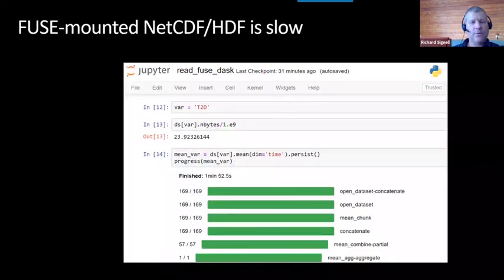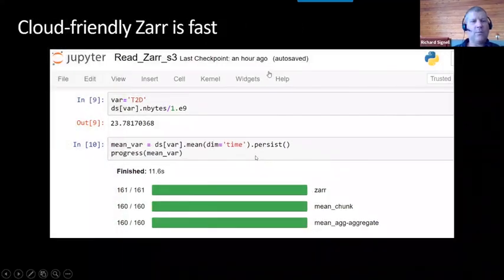And so when I tried to read these NetCDF files here, I'm just reading 23 gigs of data with a bunch of processors, and it took about 2 minutes to do this particular calculation. And when I used ZAR, I converted it to ZAR, it took a little over 11 seconds.